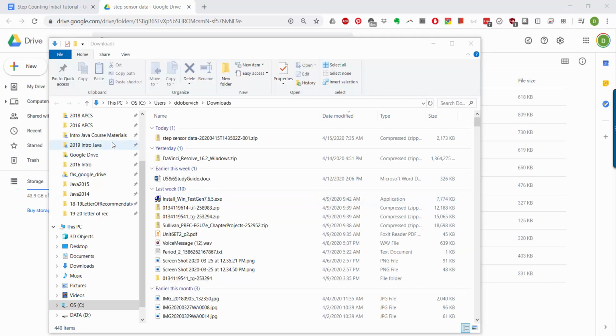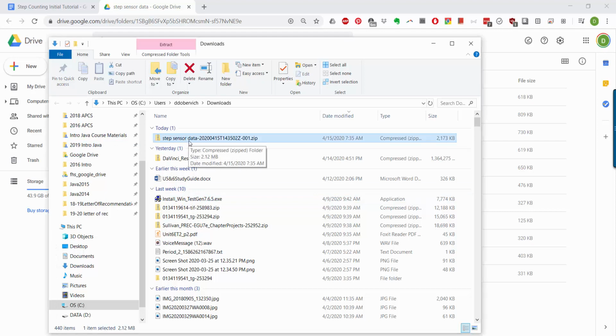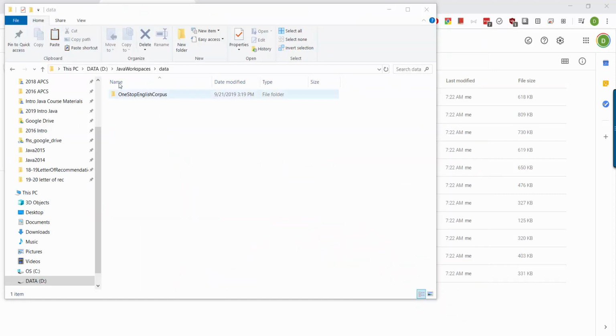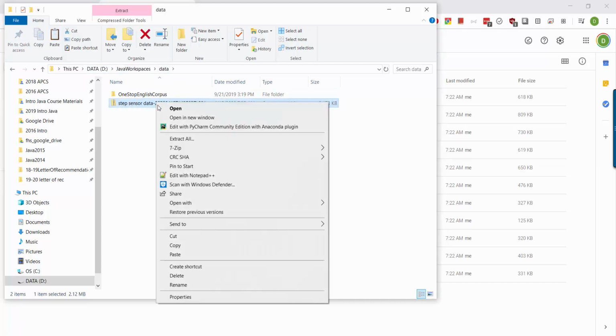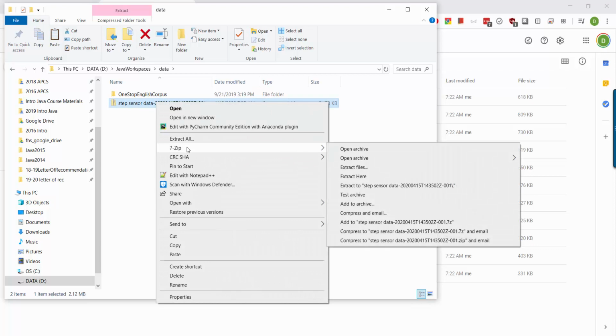You'll want to actually open the downloads folder and find the zip file itself. Don't double click on it, instead copy it and paste it in a location you know. For me, I'm going to put that inside my D drive in Java Workspaces data. And so you can paste your zip file there. I use a 7-zip extractor. And if you don't have that, well, here, I'll show you what you can do in Windows.